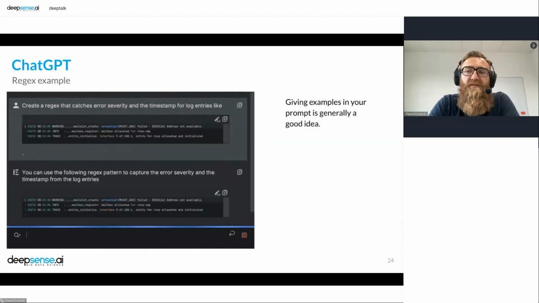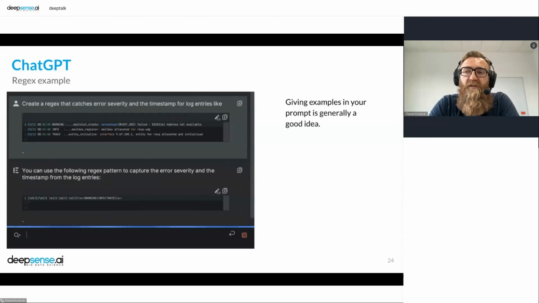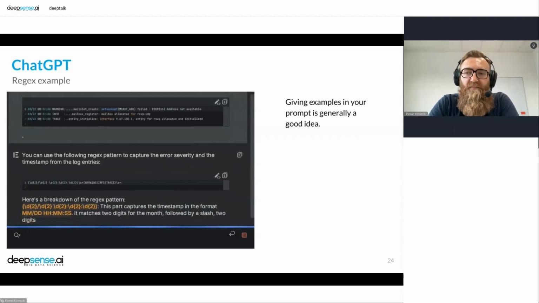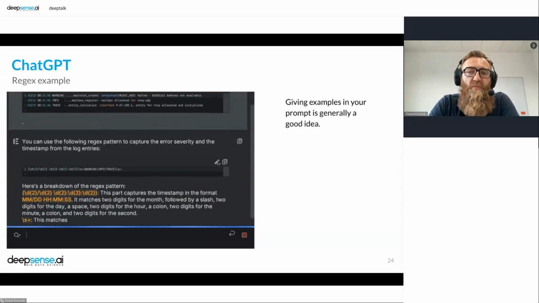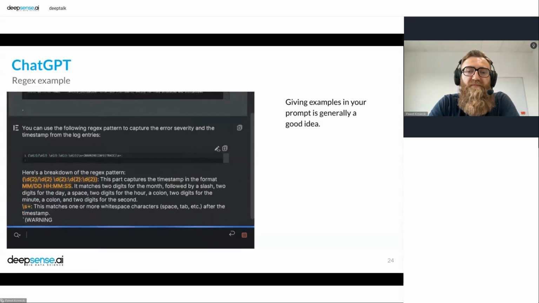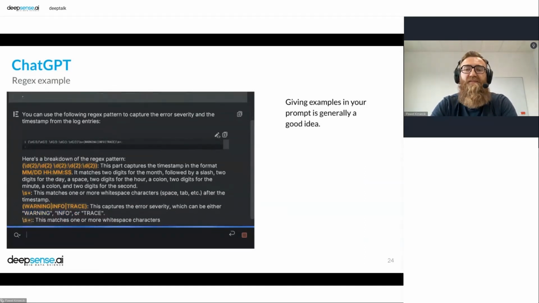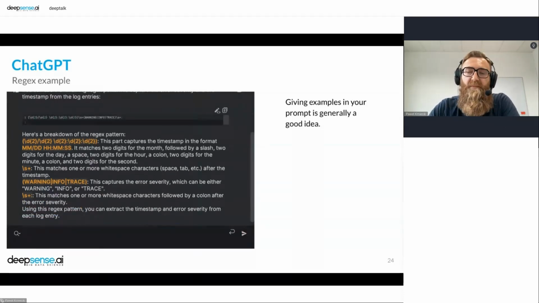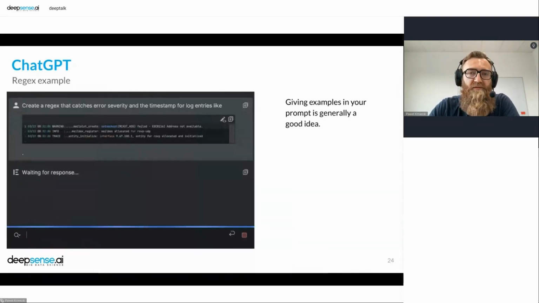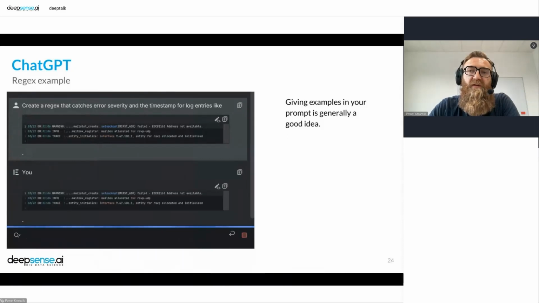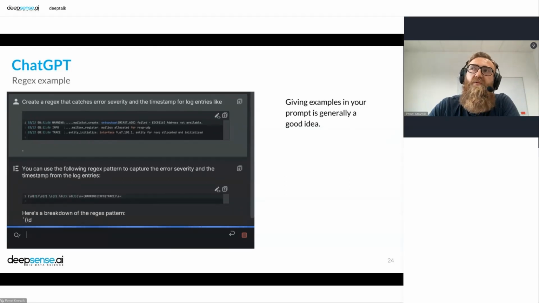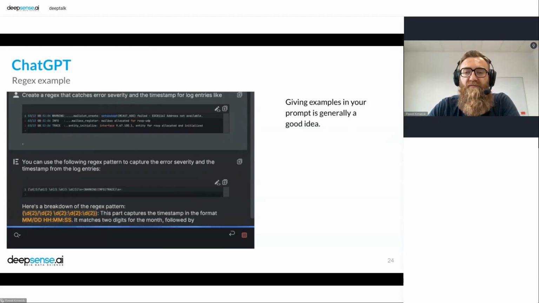Let's see the first example. I gave it a task to create a regular expression for a few lines of logs, and it just created the proper one. Defining a regex is not something we like, but have to do. So it's really helpful in that. And giving examples to GPT models is generally a good idea, not only for developers' tasks.